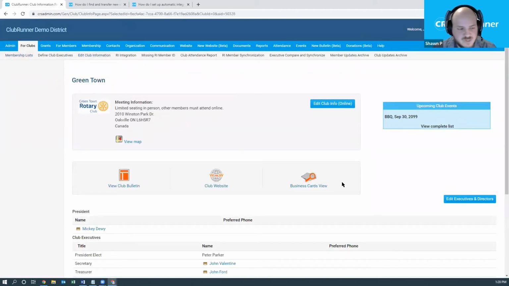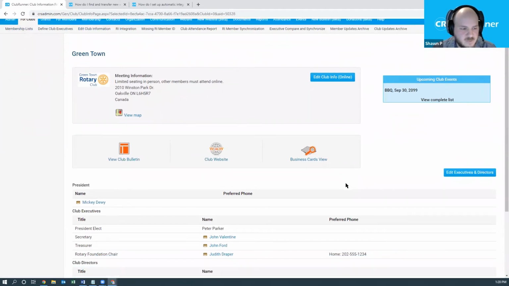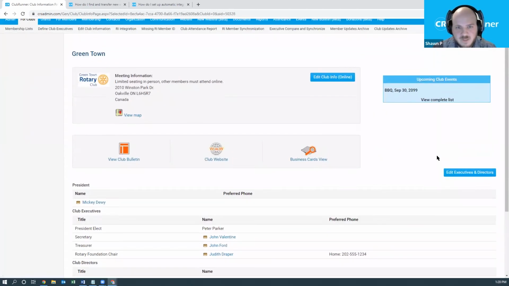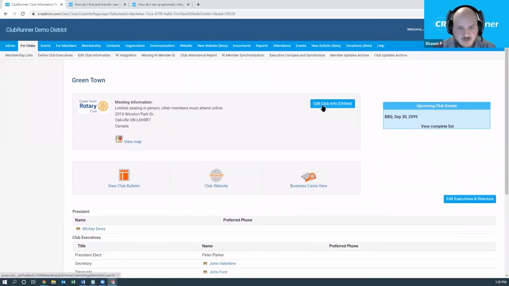And on this page, you can see we have an overview of the club. And if we scroll down, we have the club executives, the president. If we click this button, we'll be taken back to that executives and directors page, which we saw earlier. But we want to take a look at this button here, Edit Club Info Online. So we'll go ahead and click on that.